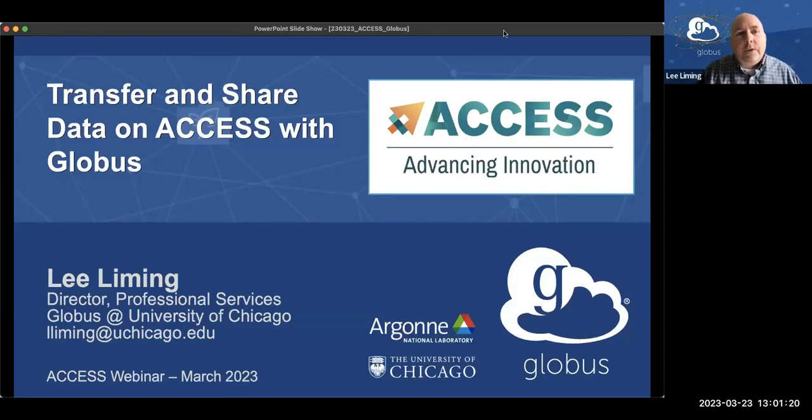I am the Director of Professional Services at Globus at the University of Chicago. The presentation is titled Transfer and Share Data on Access with Globus. And so I'm going to spend about 10 minutes explaining why this is a good idea, why you would want to transfer and share data on Access with Globus.